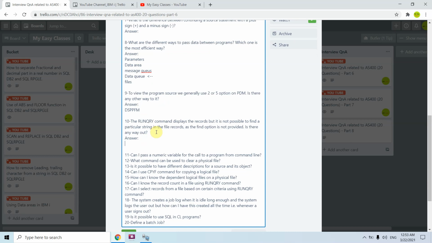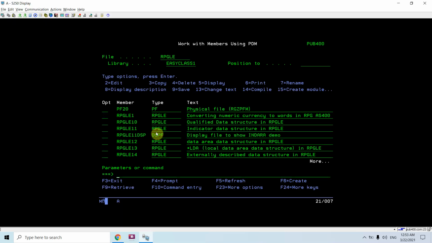The RUNQRY command displays the records, but it is not possible to find a particular string in the file records, as the find option is not provided. Is there any way out? Yes.